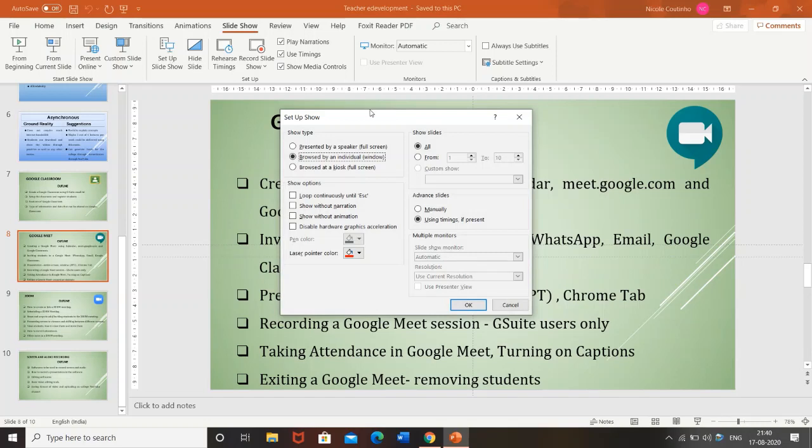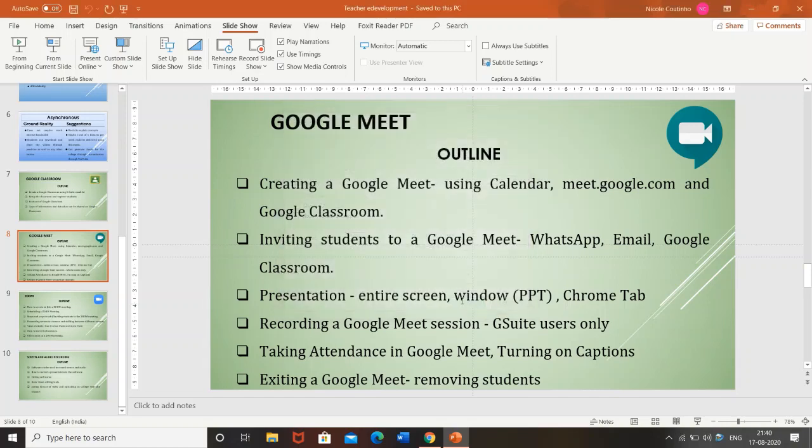This dialog box will open up. Under Show Type, click on Browse by an Individual window. Then click on OK. Now you are set to show your PowerPoint presentation in Google Meet.